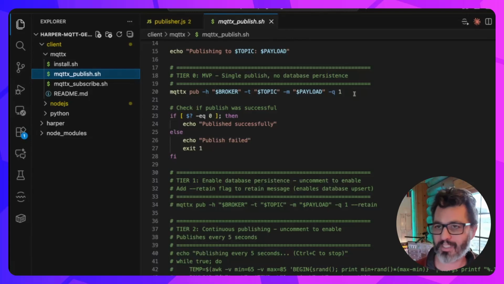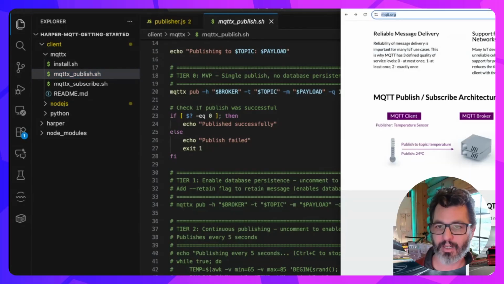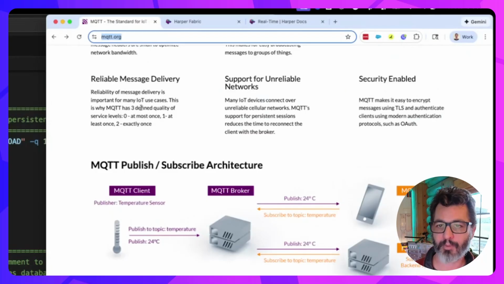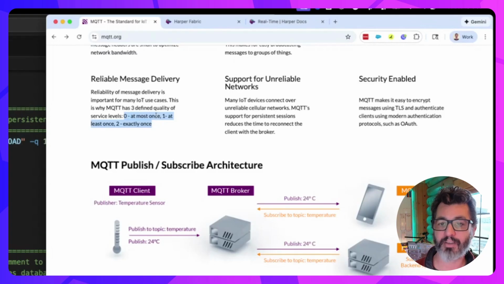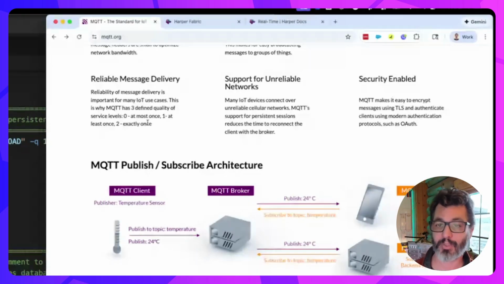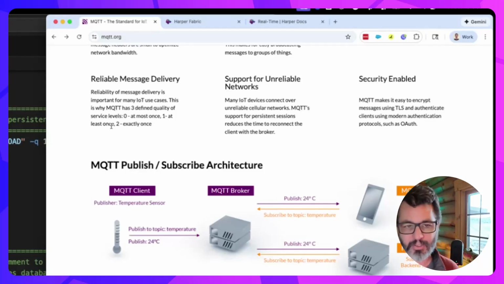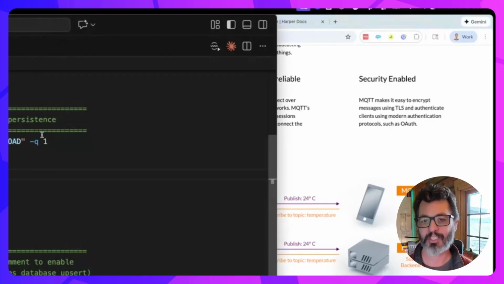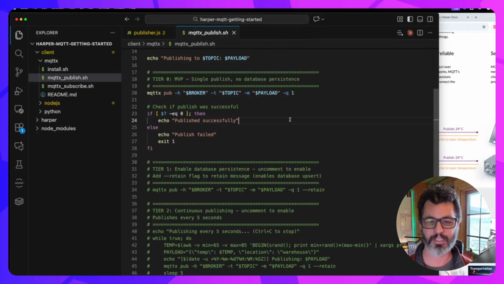There are like 3 QoS levels. If you look back over here, you can see reliable message delivery. QoS level 0 is deliver the message at most once, so that's 0 or 1 time. QoS level 1 is at least once, so that's 1 or more times. And QoS level 2 is exactly once, which means once, not more, not less. These are standard message queuing QoS levels that MQTT supports. That's what this Q parameter does.